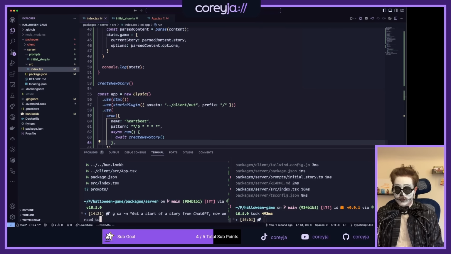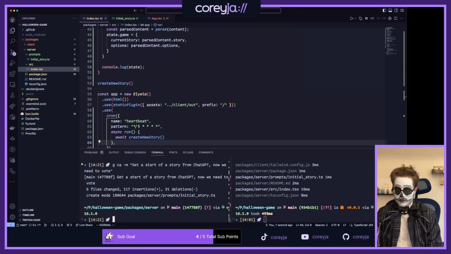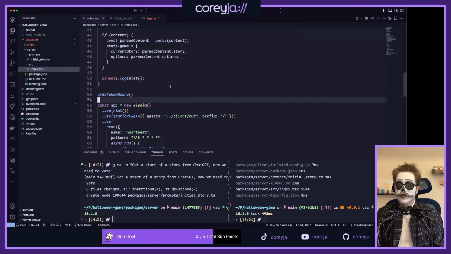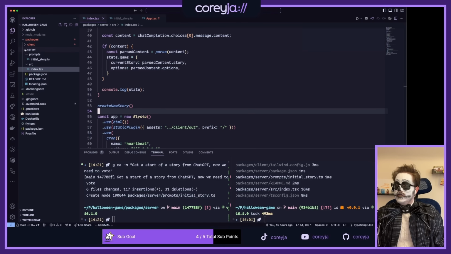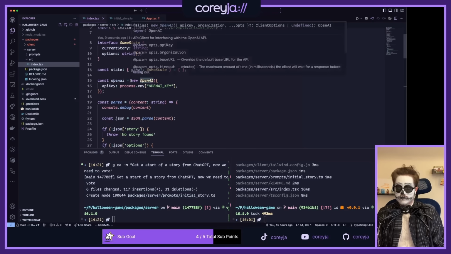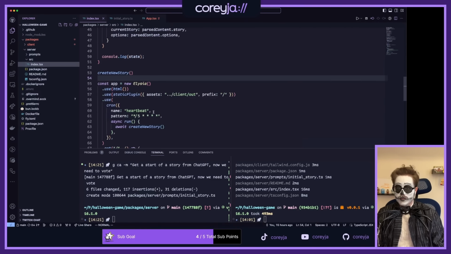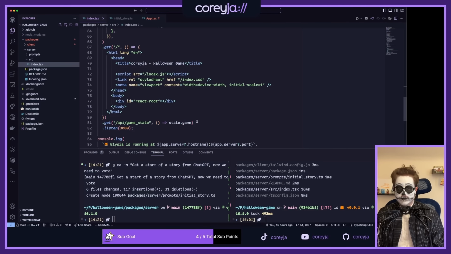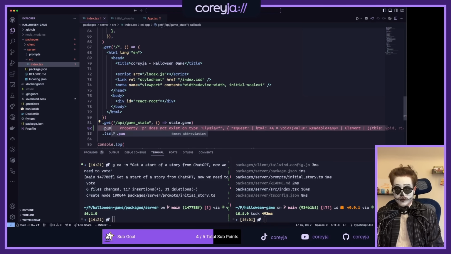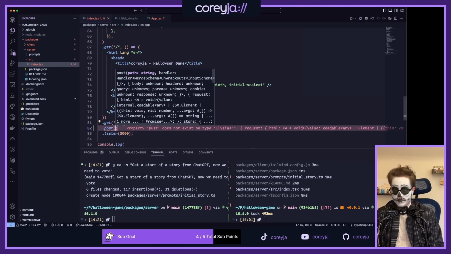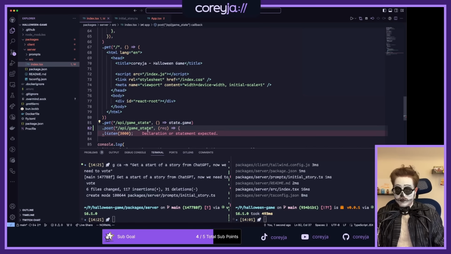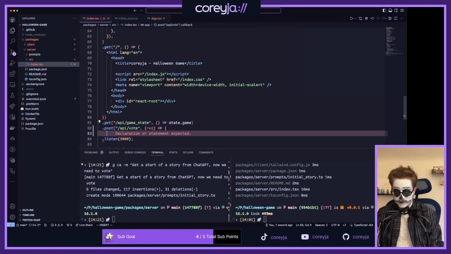Now we need to vote. Okay, so let's set up some voting. We need to add an endpoint that can do something about this. Okay, so let's add an endpoint. Let's add a post endpoint. API no. API vote. Yeah. It is gonna have a request.